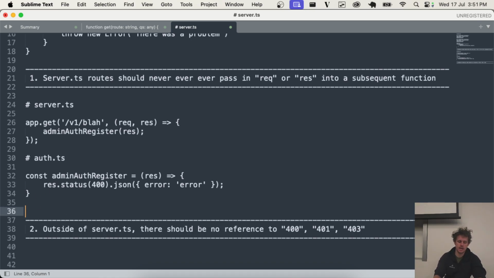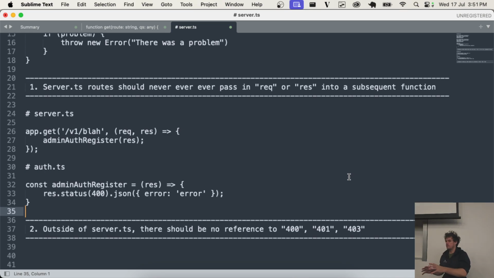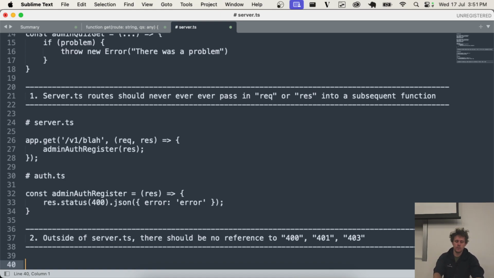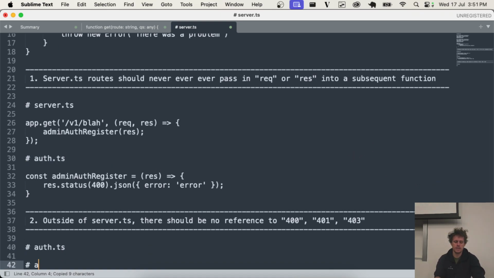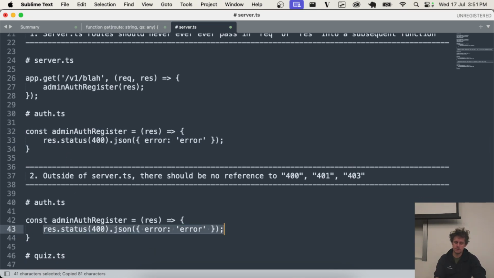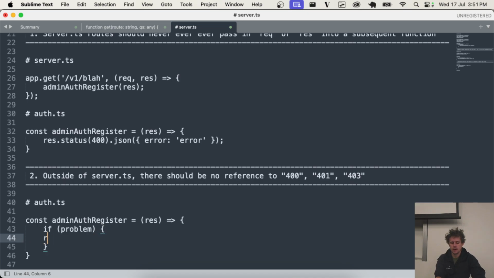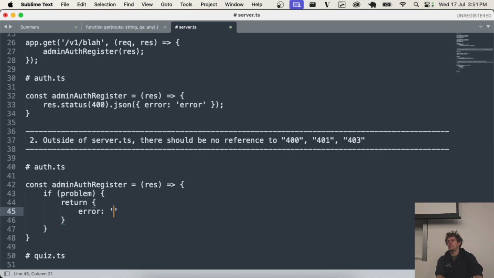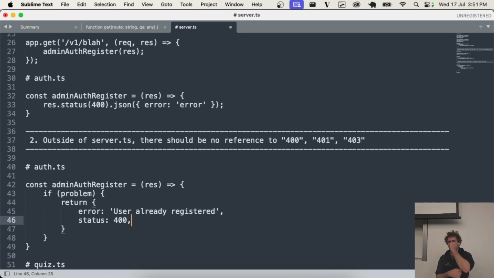This second part, though, is slightly more interesting. For some groups, there won't be a lot of thinking, and for other groups, depending on how you've done stuff, there might be a lot of thinking. We don't want to see any reference inside files like auth.ts or quiz.ts to 400, 401, 403 errors. What that means is, if you've got this admin auth register function, we don't want to see people, when there's a problem, returning something like error, user already registered, status 400. Does anyone do that currently?